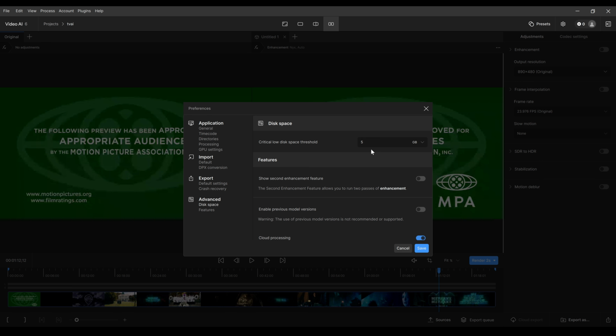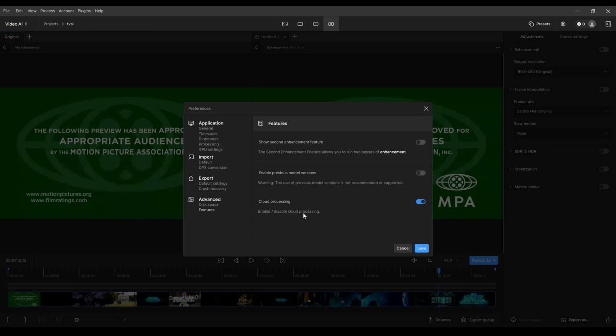I guess you can set a critical amount of disk space, so maybe it'll stop or not even let you. It may cancel a process, one of your conversions or whatever. I again never ran into an issue with this before. I've never used cloud processing. I do everything locally, so I can't comment on this cloud processing. But I do have it checked, so it's possible that it has been helping and I just haven't noticed. But I've checked my GPU usage, and it's always at 100% or close to it when I'm doing an upscale.